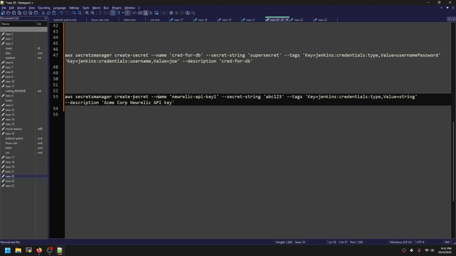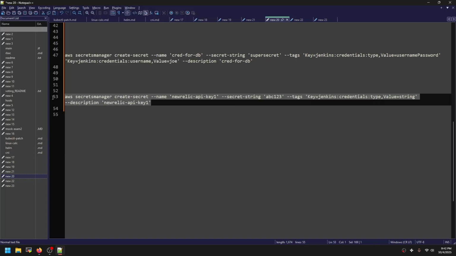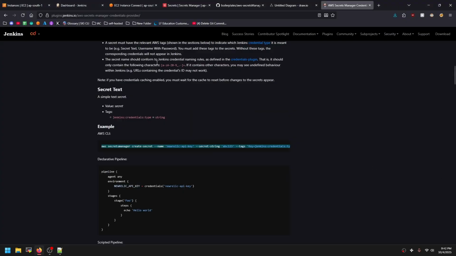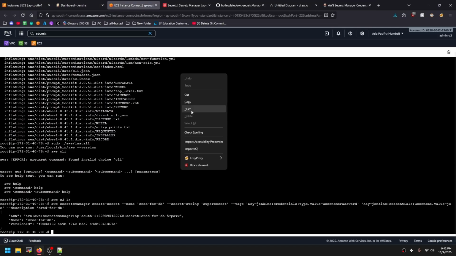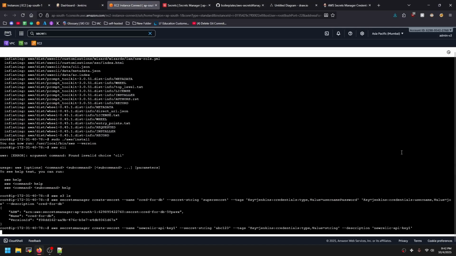We can use the command aws secretsmanager create-secret. The name we can provide anything, and a secret string. This is our secret. The secret basically contains our secret value, and this is the type of the string that we will provide to the Jenkins, and the description will keep the same as it is. So this is the username and password that we can create. Just go ahead and create another secret.